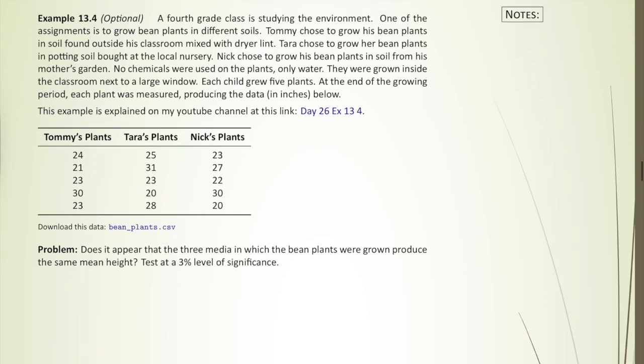Okay, last example here, and this one's optional. You don't need to do it, but if you'd like a bit more practice, you can. A fourth grade class is studying the environment. One of the assignments is to grow bean plants in different soils.